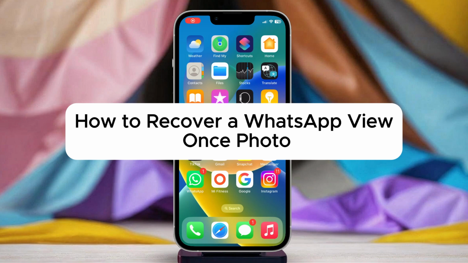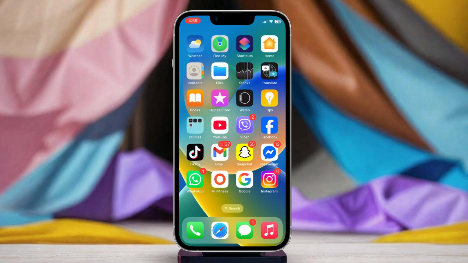How to recover a WhatsApp View Once photo. Here's what you need to know. First, open WhatsApp on your iPhone or Android device.